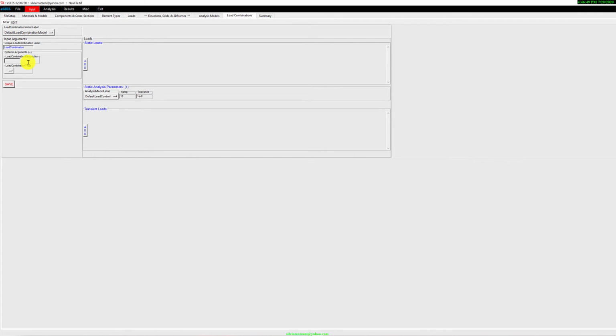So I'm going to do the input, and I'm going to go do a load combination. I'm going to define a new load combination, and I'm going to call this load combination pushover. And I don't have to do anything there. So for my gravity, it's going to have gravity load.